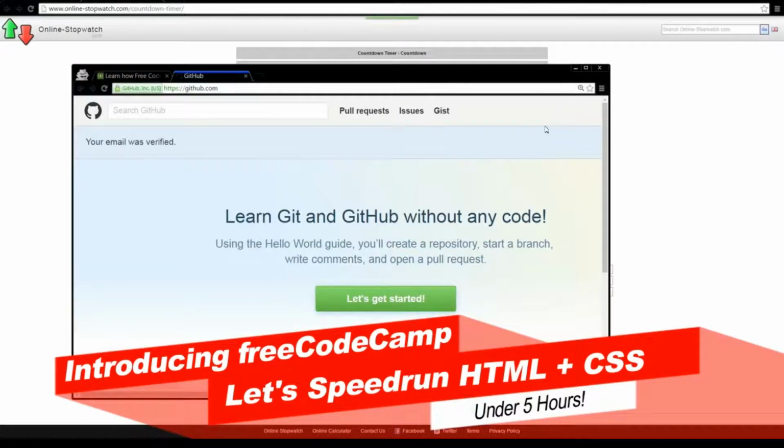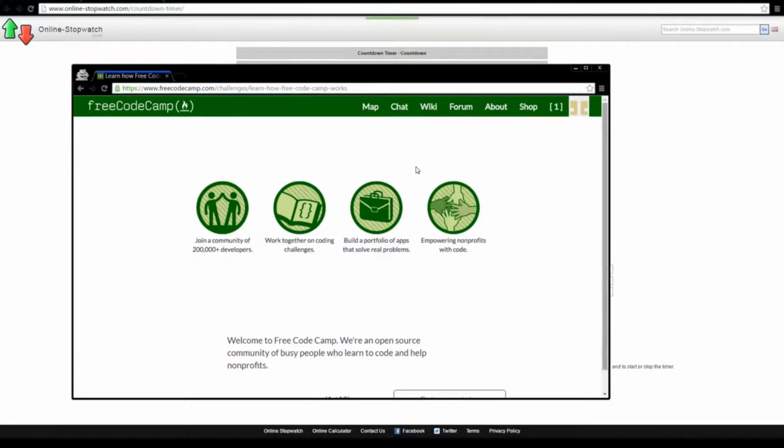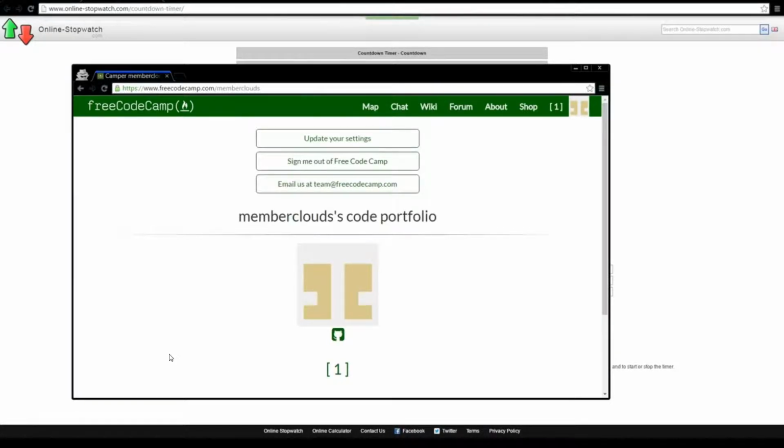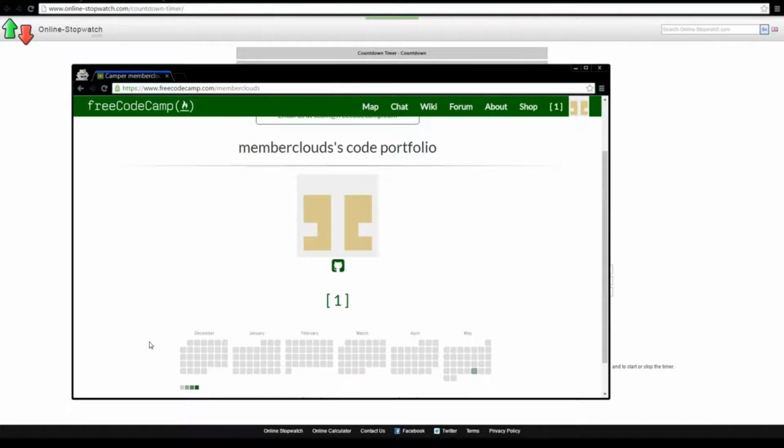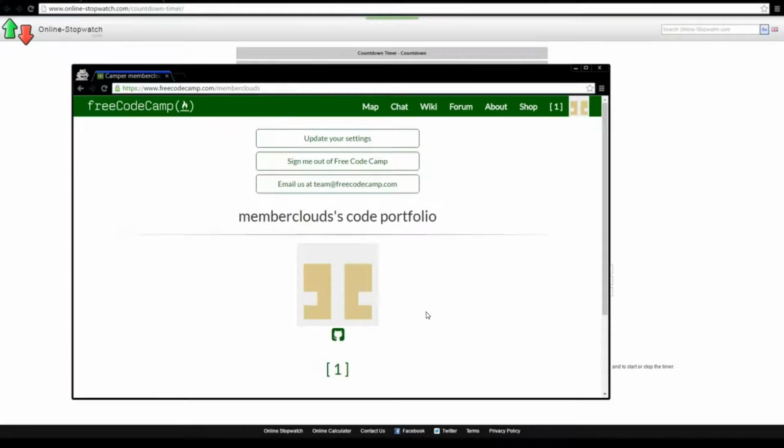If you look at this, I had only one point, because I just started. I created a new account, I verified my account with GitHub, and I have only 1 point here. Back when we had points, there was a point system, so there's no more points anymore, it seems. But I have 1 point here, which means I started a new account. See, welcome to freeCodeCamp, you created your account. So I started with this, and this is my code portfolio. I started one in May. So longest streak 1 day, current streak 1 day. This is a completely new account.